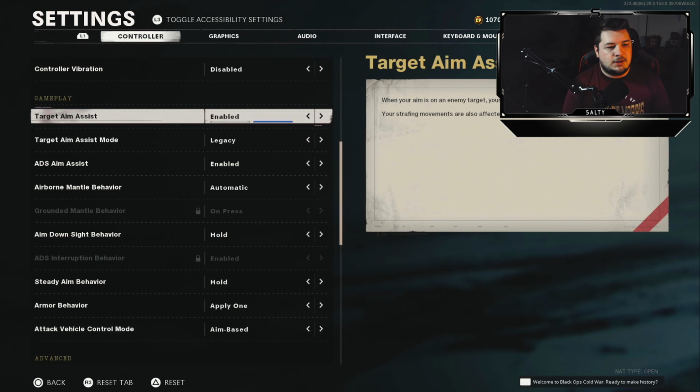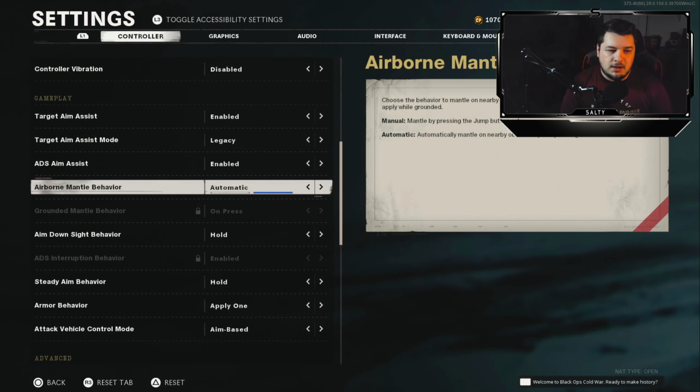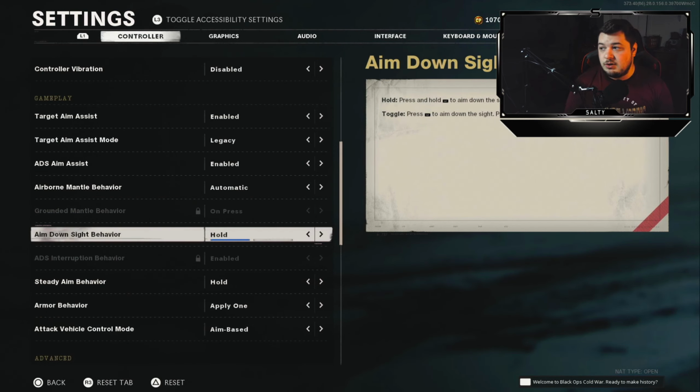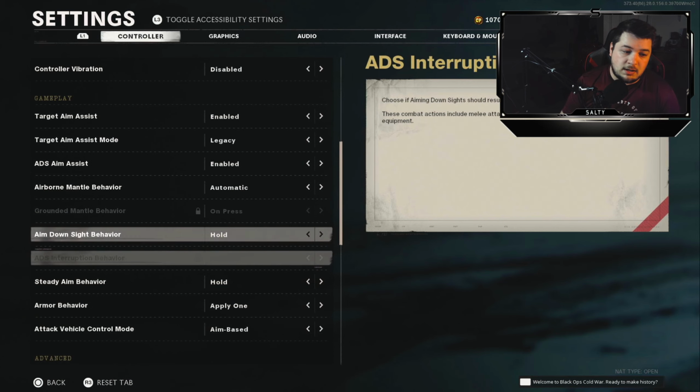Now, I don't believe I've touched anything below the aim assist stuff here. We have airborne mantle behavior is automatic. Aim down sight behavior is hold. You don't want to just tap your stick in ADS. It's just not worth it. Holding is how Call of Duty has always been played, and I definitely recommend keeping that.